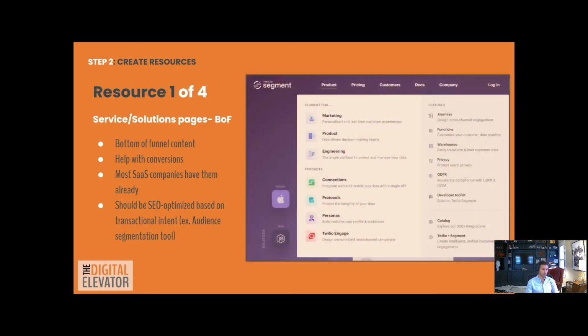So for example, software company Segment does a really great job of building out product pages here. So you can see the product section there, connections, protocols, personas, etc. And this is their bottom of the funnel content. This is their pages that have features and benefits of their software. So most of you probably already have these pages built out. Again, bonus, so you won't have to spend time doing this.